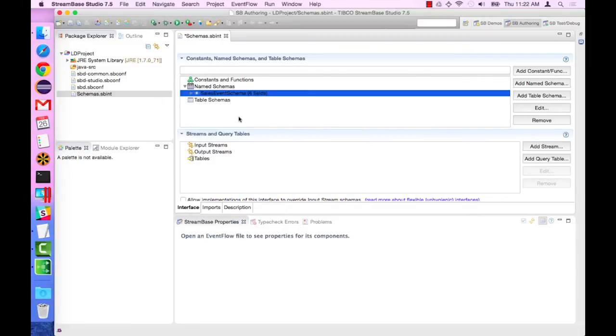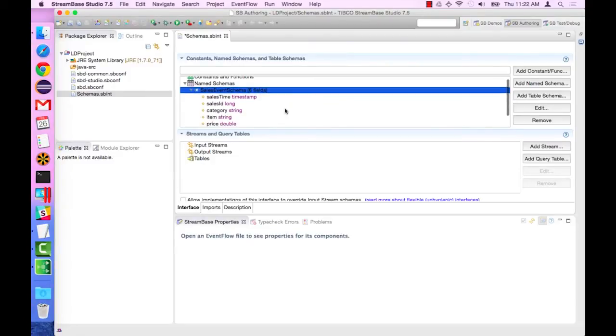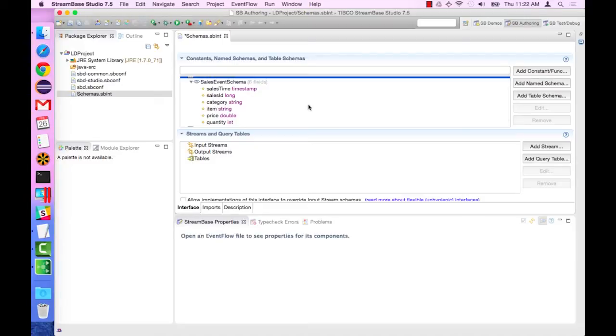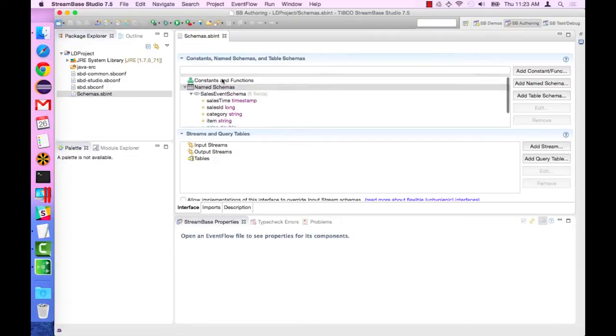There we are. So to recap here, we've created a named schema called sales event schema, and you can see the data will look like a timestamp, it will have an ID, and then the category and the item, as well as for the sales event, a quantity and the total price. We're going to save this file.